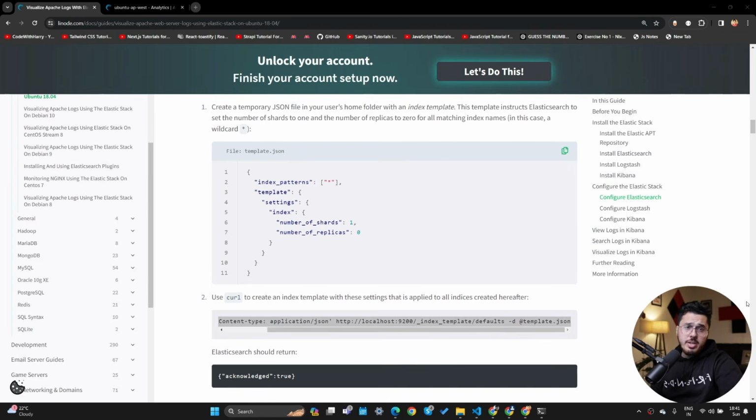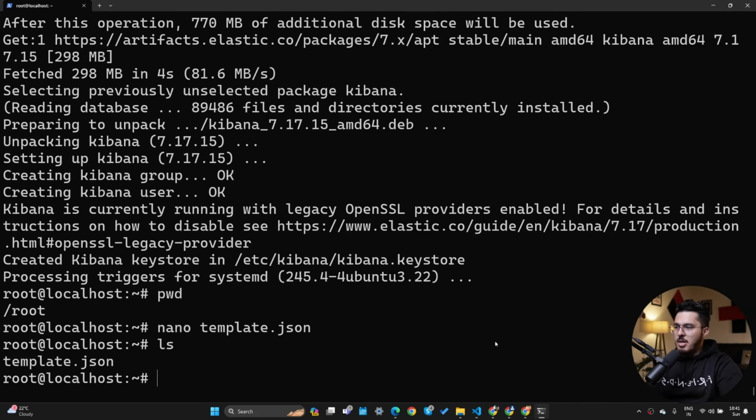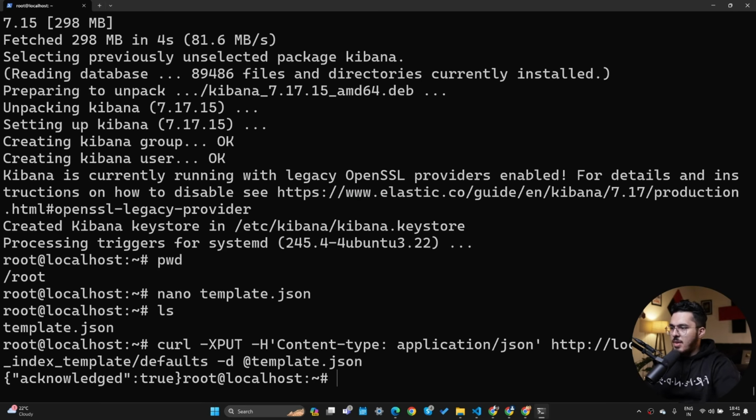So what we are essentially doing is we are instructing Elasticsearch to set the number of shards to 1 here and number of replicas to 0. So let's copy this command and let's paste it here. And it will tell me acknowledged true, which means that what I asked it to do has been done.